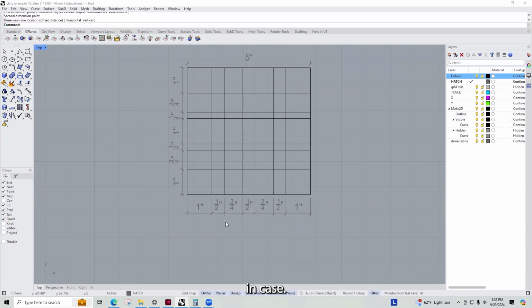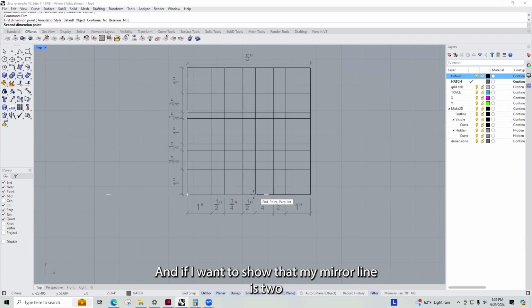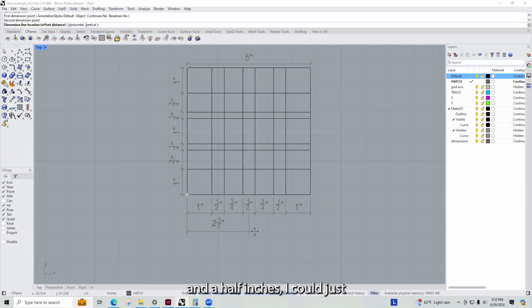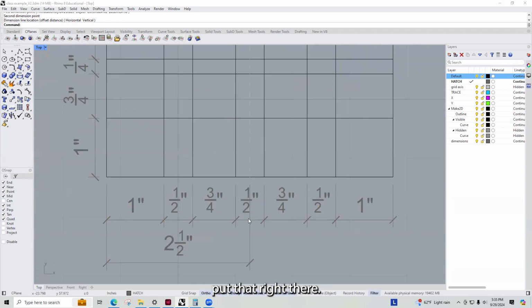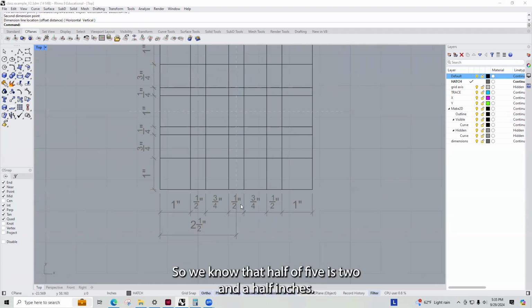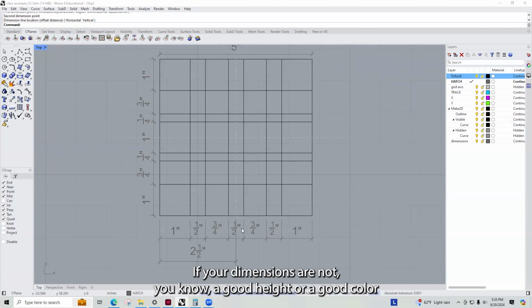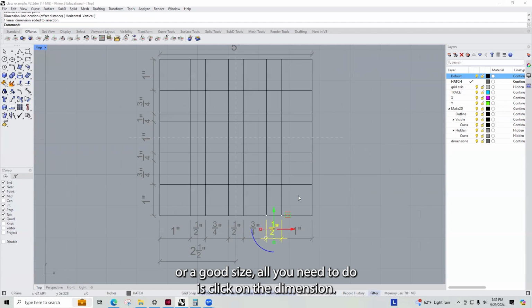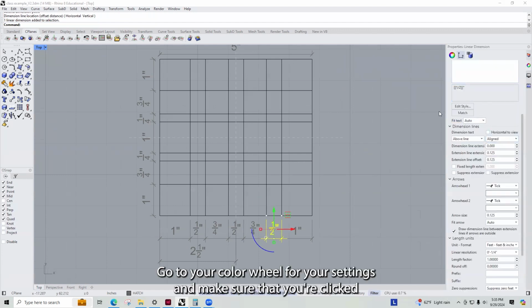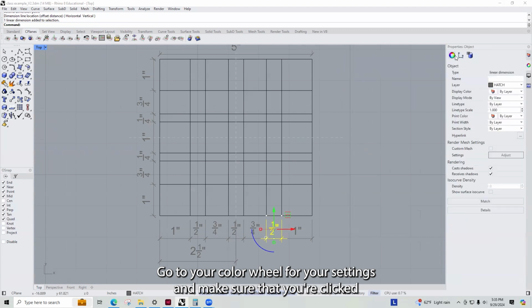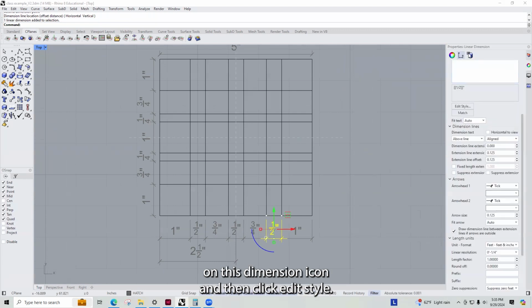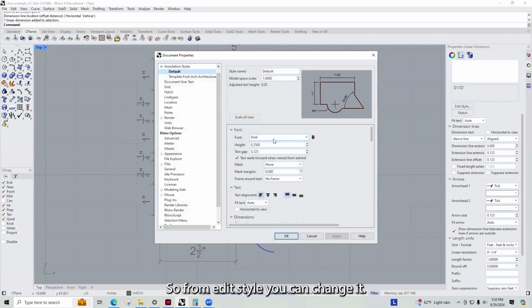Okay. And if I want to show that my mirror line is 2.5 inches, I could just put that right there. So we know that 1/2 of 5 is 2.5 inches. Okay. If your dimensions are not a good height or a good color or a good size, all you need to do is click on the dimension, go to your color wheel for your settings, and make sure that you're clicked on this dimension icon, and then click Edit Style. So from Edit Style, you can change it.